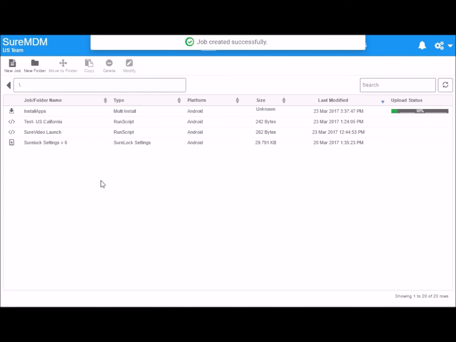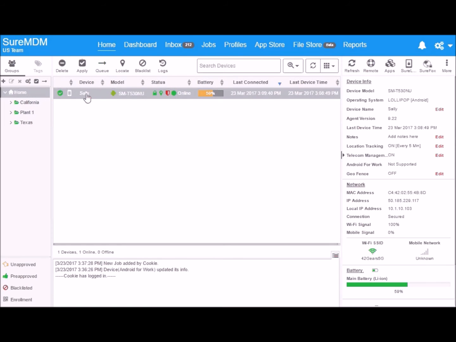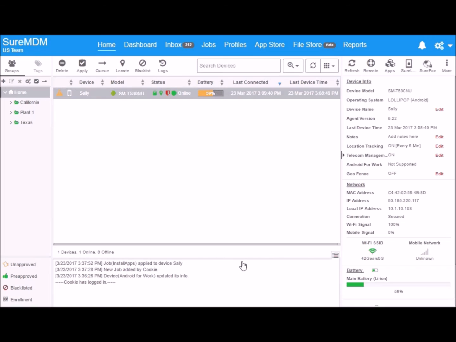You will see the app uploading in your MDM account. Once completed, go to Home and select a device. Apply the install job you just created. You can monitor the status of the job here. Once fully deployed, the status will return to a green check.